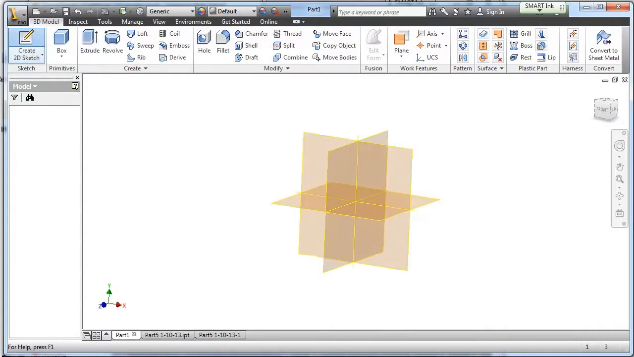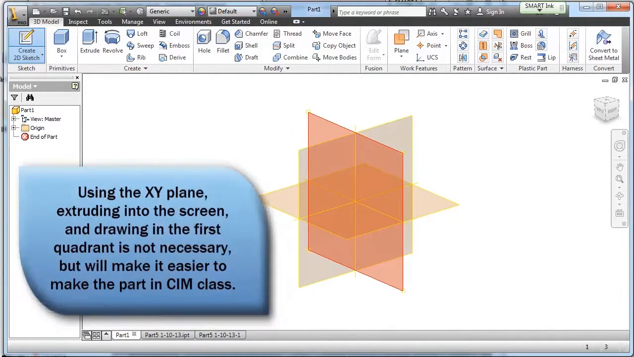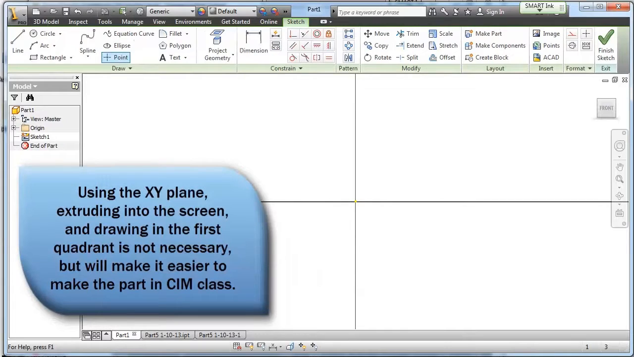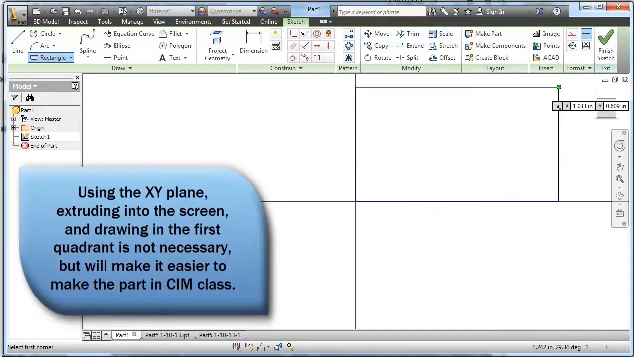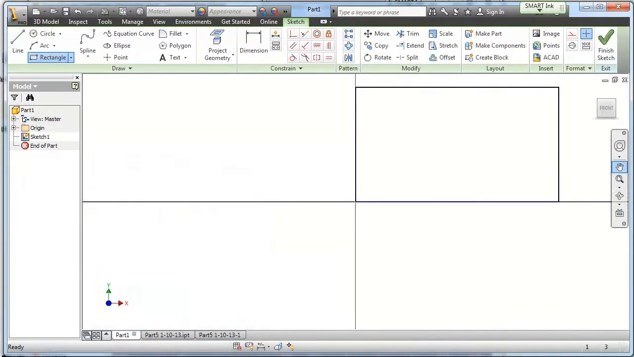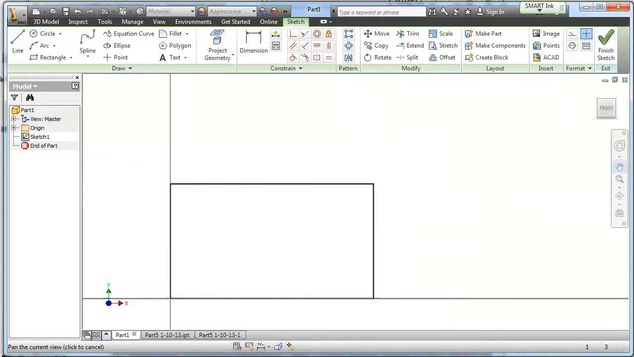We're going to create a 2D sketch. We're going to draw on the XY. And we're going to create a rectangle. And we're going to start it in the upper quadrant. Why are we going to start in the upper quadrant? So we have all positive numbers. That'll help us out later on.